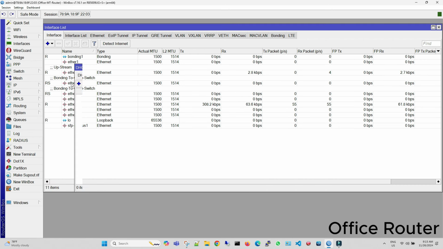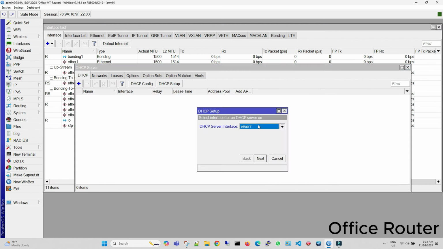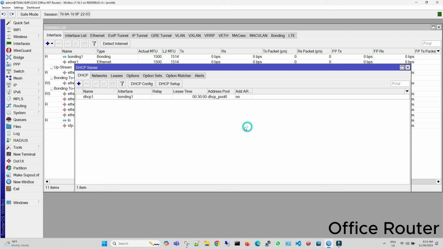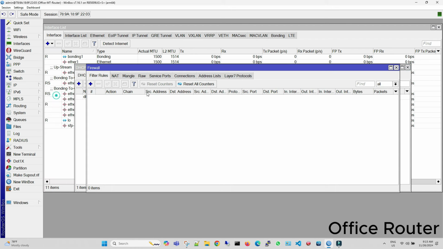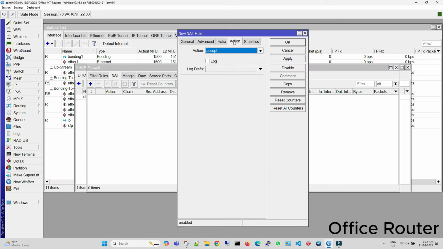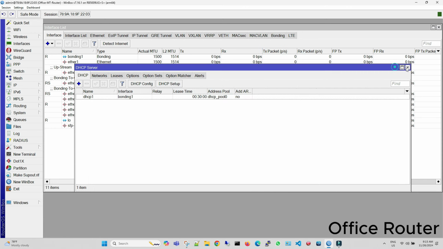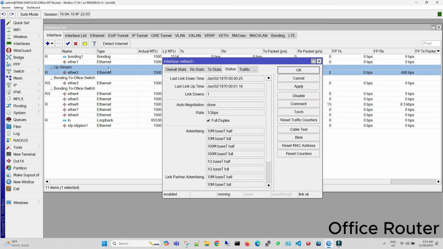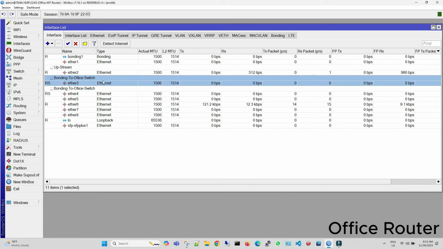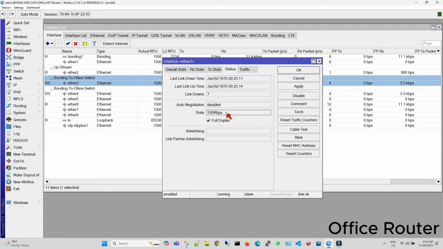We'll configure the DHCP server next. Don't forget to set up a firewall NAT rule to perform source NAT for all traffic. This shows that Ether 2 is running at 1 gigabit per second, while Ether 3 and Ether 4 are running at 100 megabits per second.